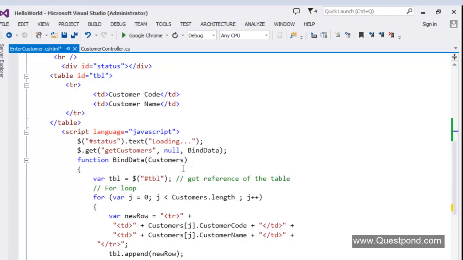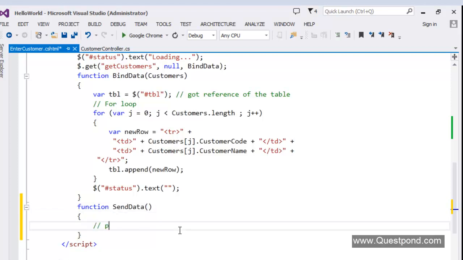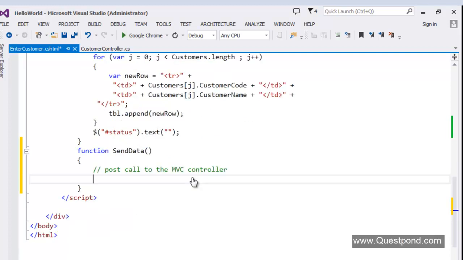So let me quickly create a function here called send data, and inside this send data I will make a post call to the MVC controller. The way we had done the $.get call, now we have to do a $.post call. Now making a $.post call is a three-step process. The first thing is we have to get a reference of the form data, or get a reference of the HTML form.